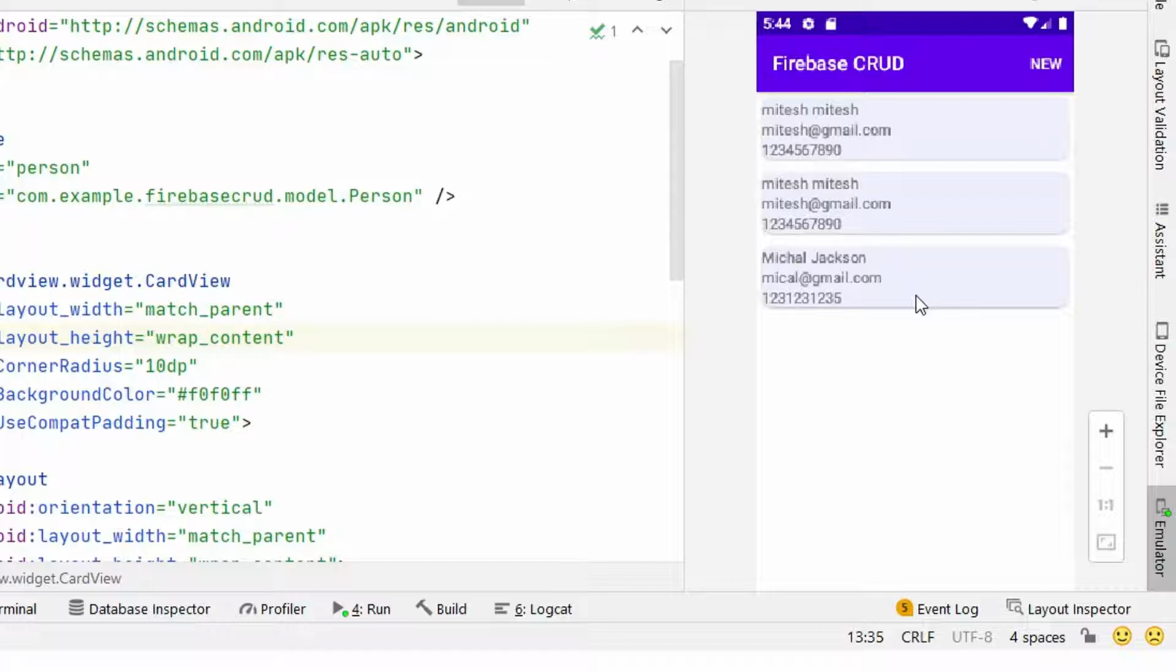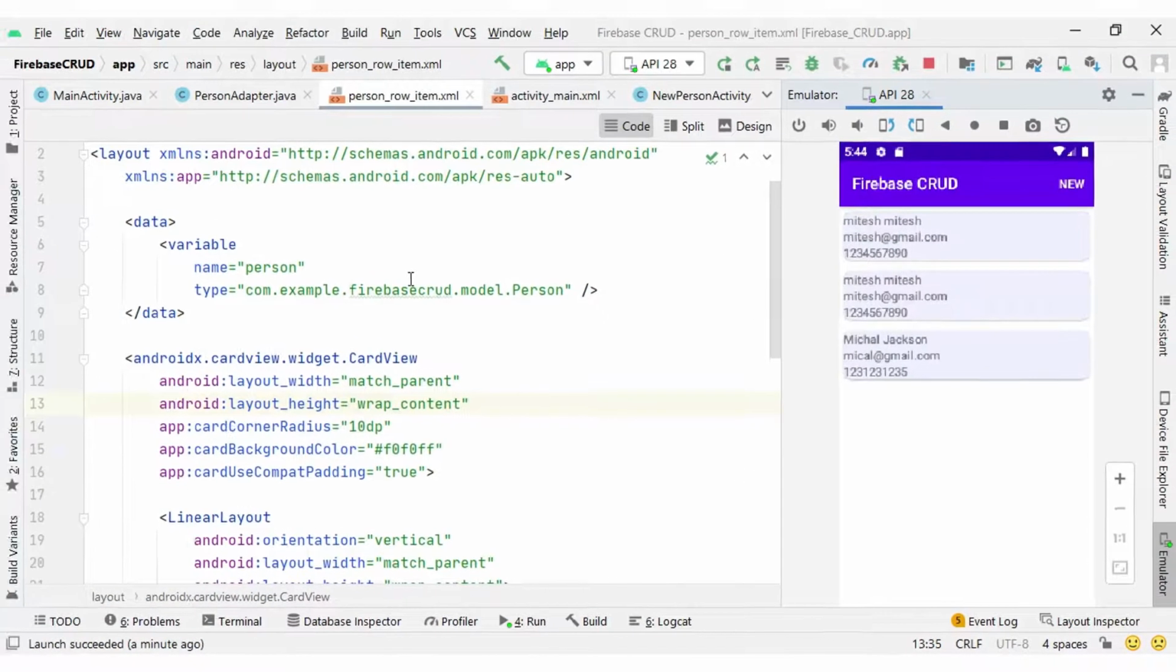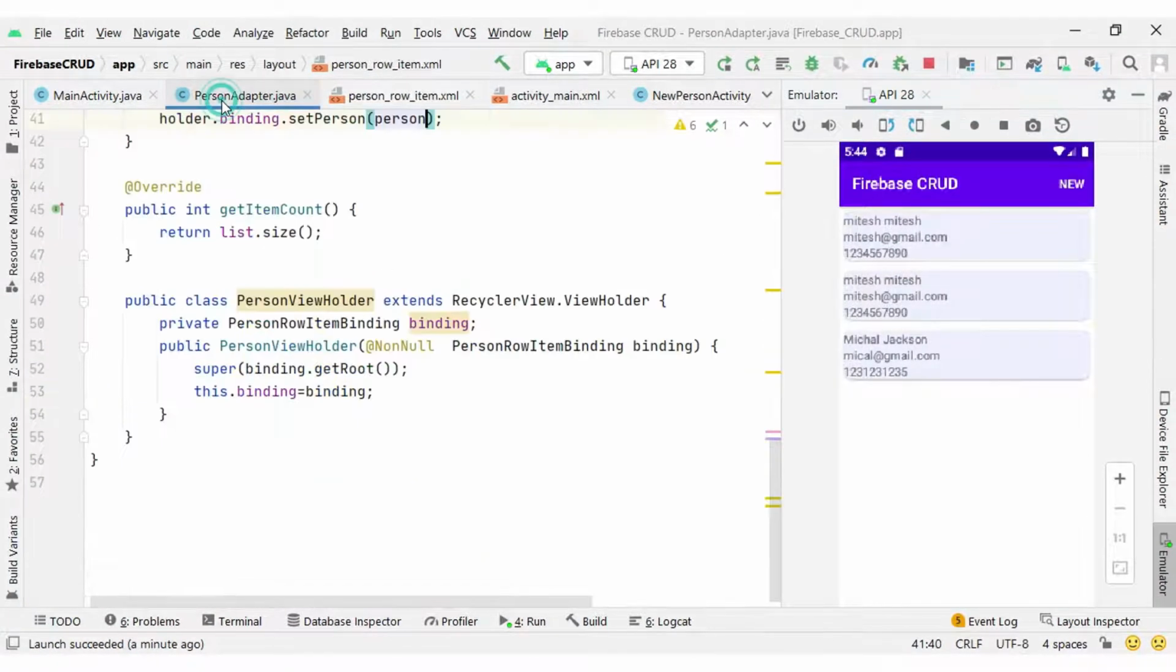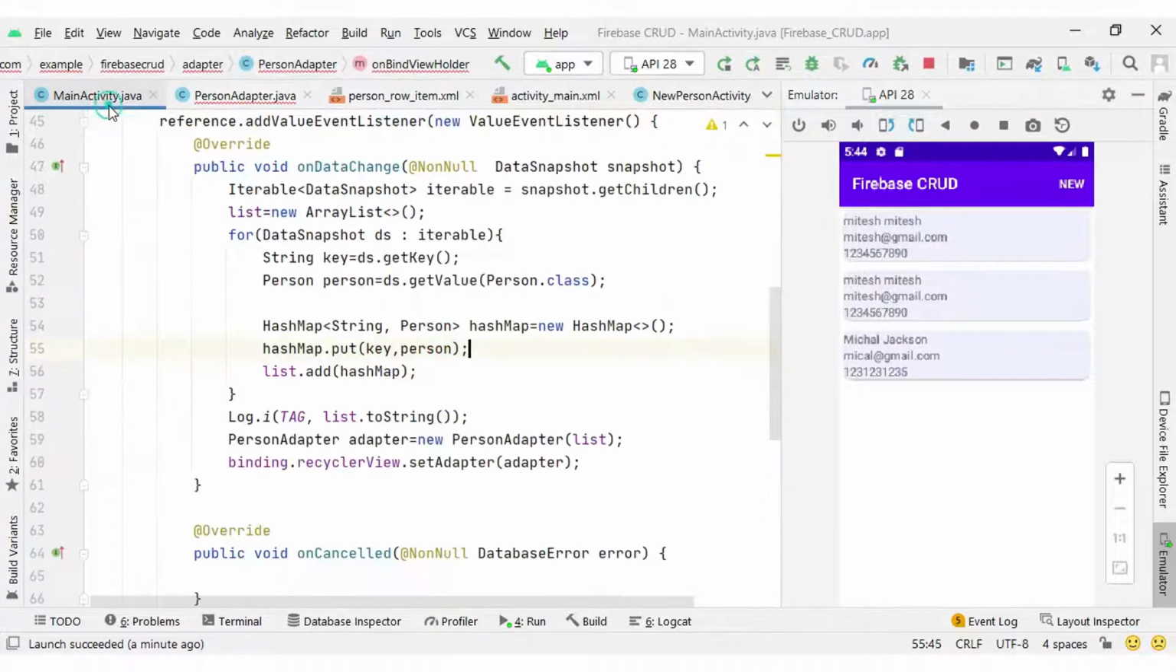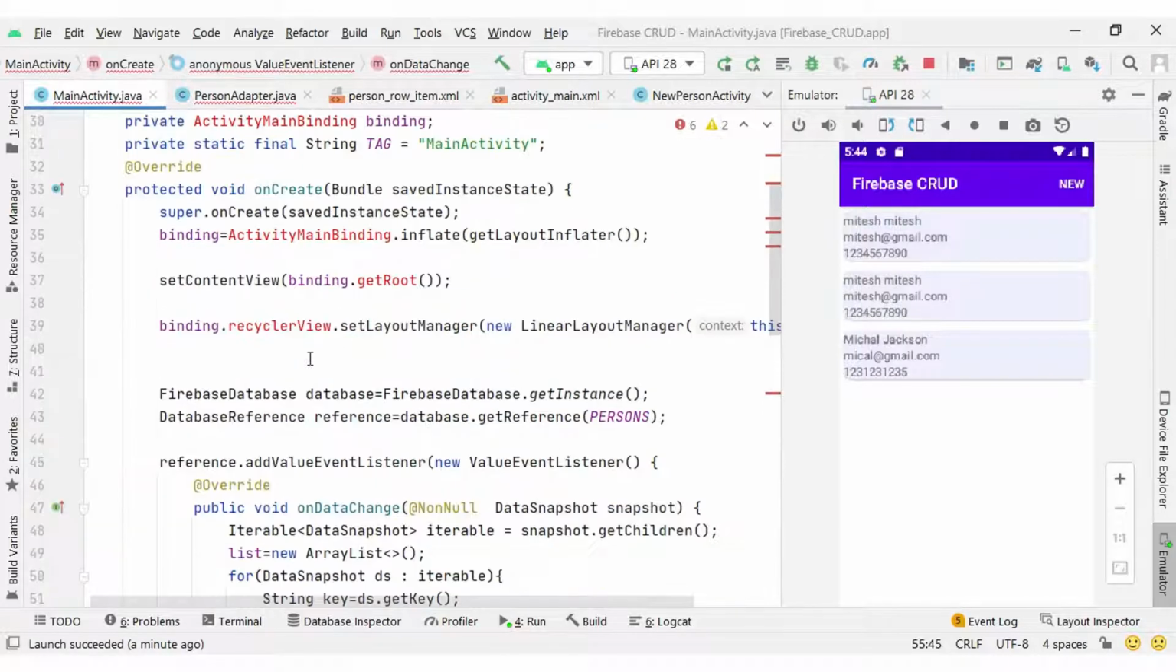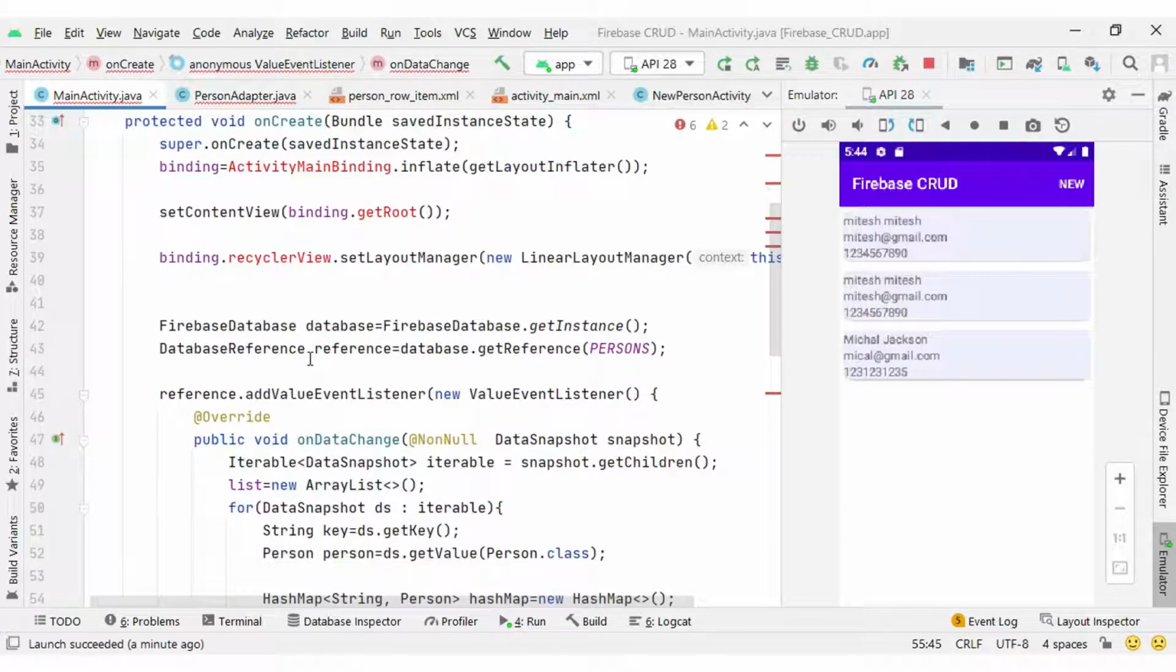Okay, so I hope you understand the adapter related coding. We are fetching data and displaying it in our recycler view. Okay, and there is no problem at all. So with this we are ending this video. In the next video I will show you, by clicking any item inside the recycler view, we can continue with edit and delete operations, whatever you want.